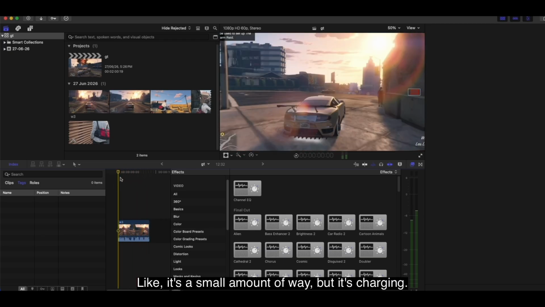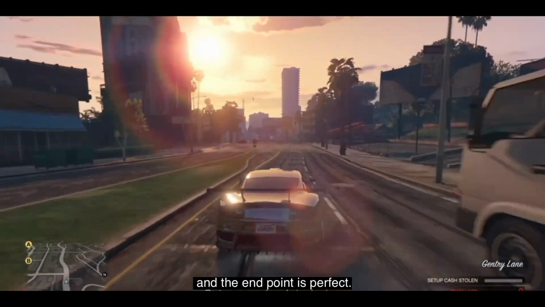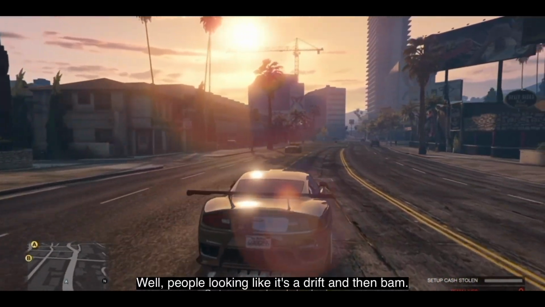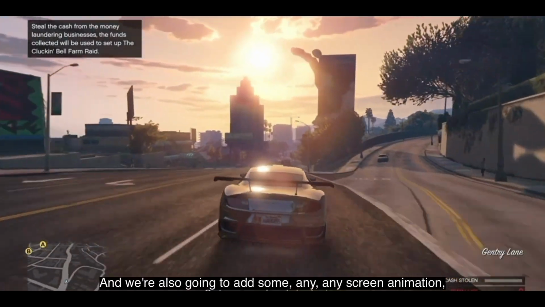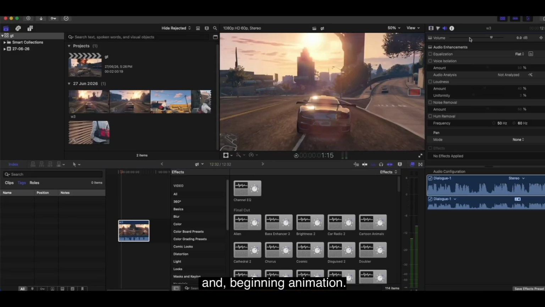It's a small amount of it, but the beginning and the end is perfect. The starting point and the end point are perfect. So that's why I do that. This is how it's looking. Perfect, looking like it's a drift, and then bam. And we're also gonna add some end screen animation and beginning animation.